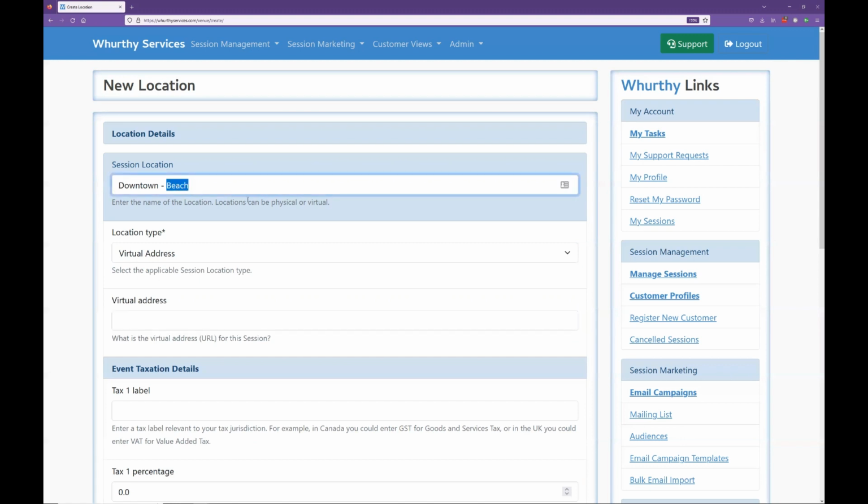So we could here have, rather than calling this downtown, we could call this Zoom, or our Zoom room. And then you would enter in the URL of your Zoom room there. That will mean that whenever you're looking at this location, it will present the URL in the list and in the detail page. And it will also present that URL to the customer once they've booked that session, so they don't have to look for that URL. So I'm just going to go ahead and just put in a URL to Whurthy.